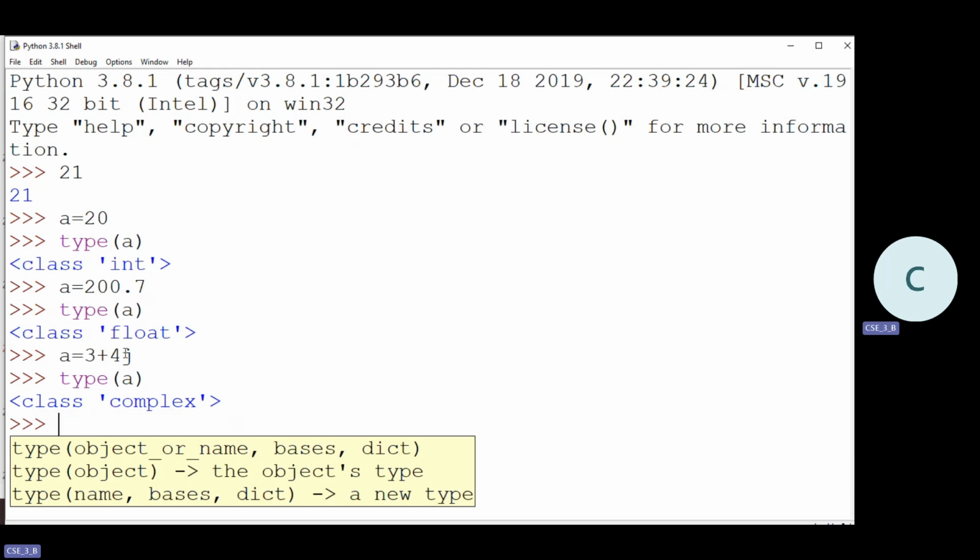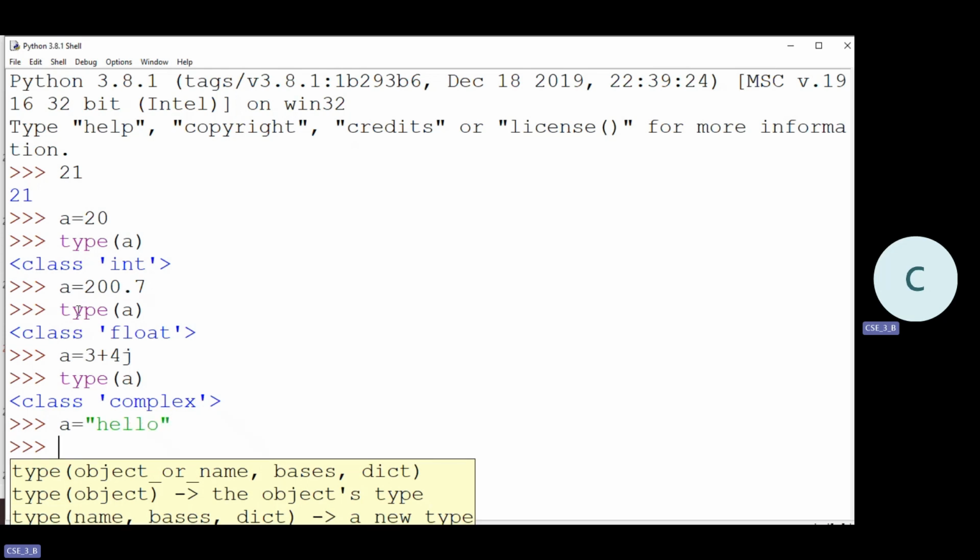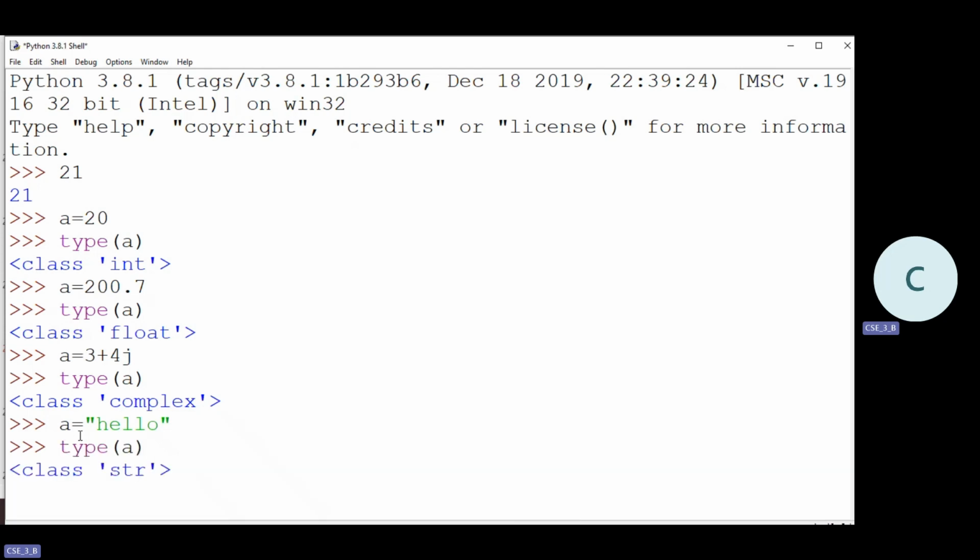We can explore the string type similarly. We can assign either in single quotes or double quotes. So we have assigned the string value hello to the variable a now. Then if we give type of a, we can see it belongs to the class str.